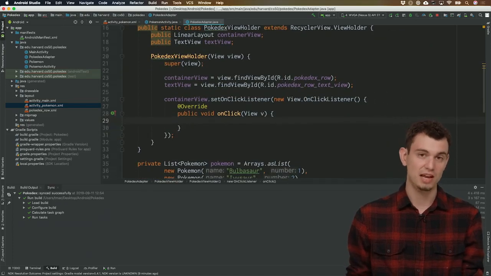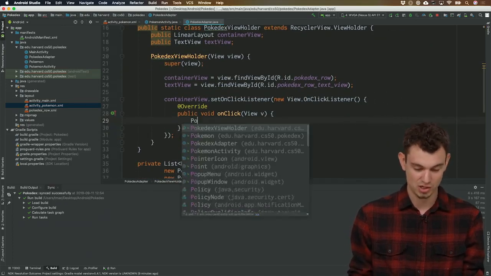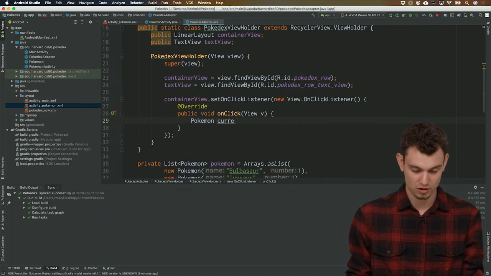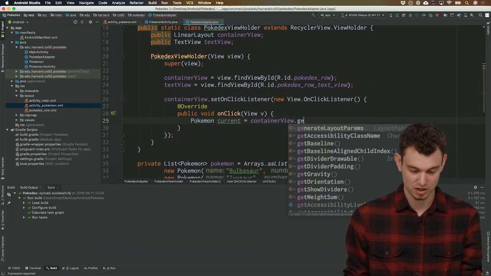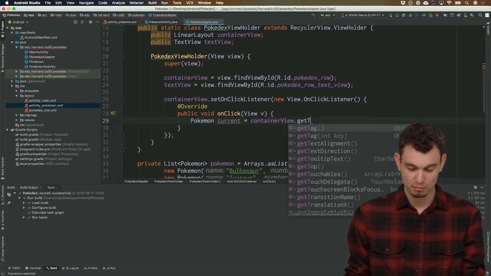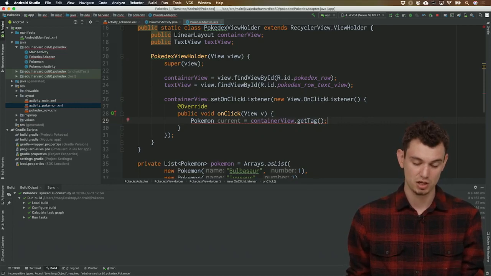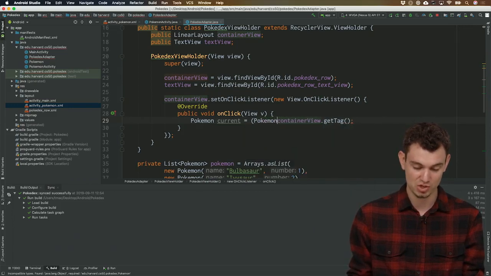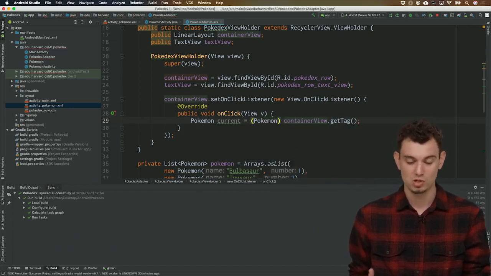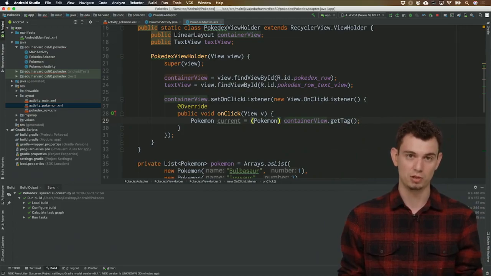So let's first get that Pokemon. So we can say Pokemon current is equal to my container view dot get tag. But you'll notice here from the autocomplete that getTag returns an object. And so we just need to cast that to a Pokemon. We know that when we called setTag, we set that to be an instance of Pokemon, so we can safely cast without a problem here.